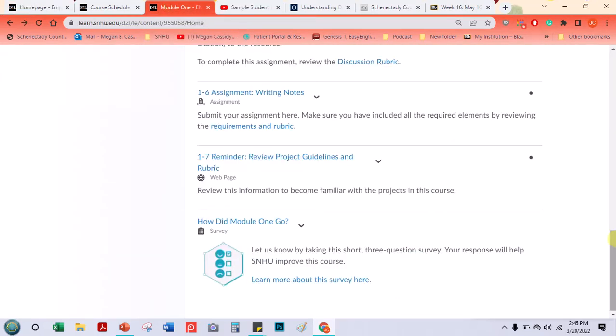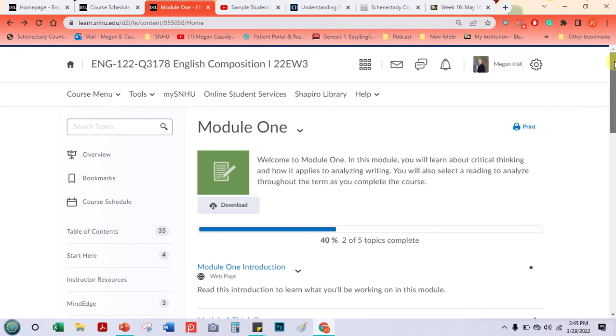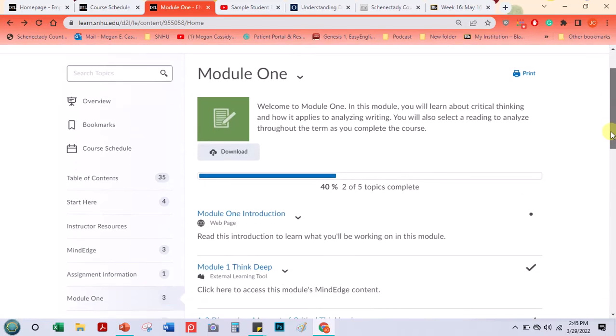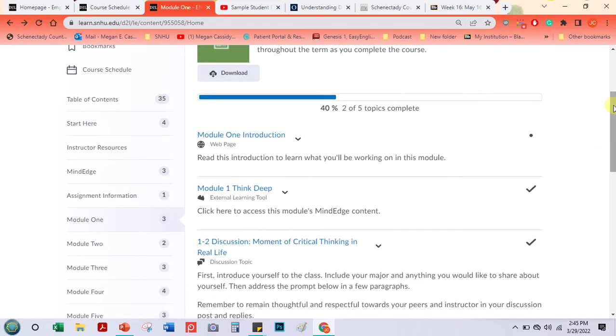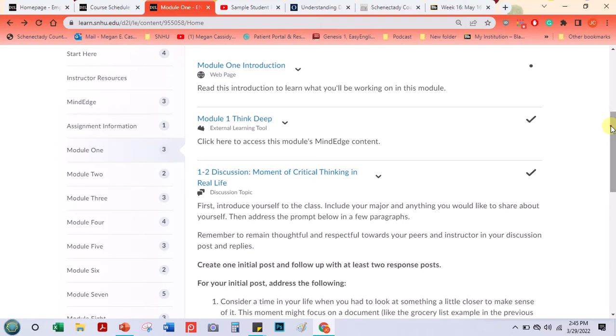So when I go into that class, here's module 1. You can see that I've clicked 2 out of the 5 things. So you can have this option available for students as well so that they can see what they've completed and what they have not completed. You'll see the little check marks here by the things that I've looked at.